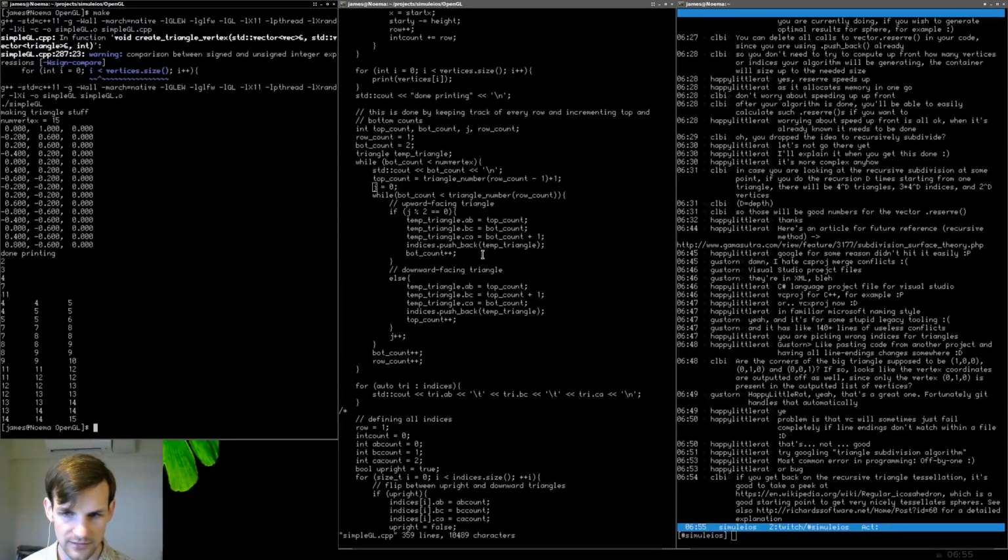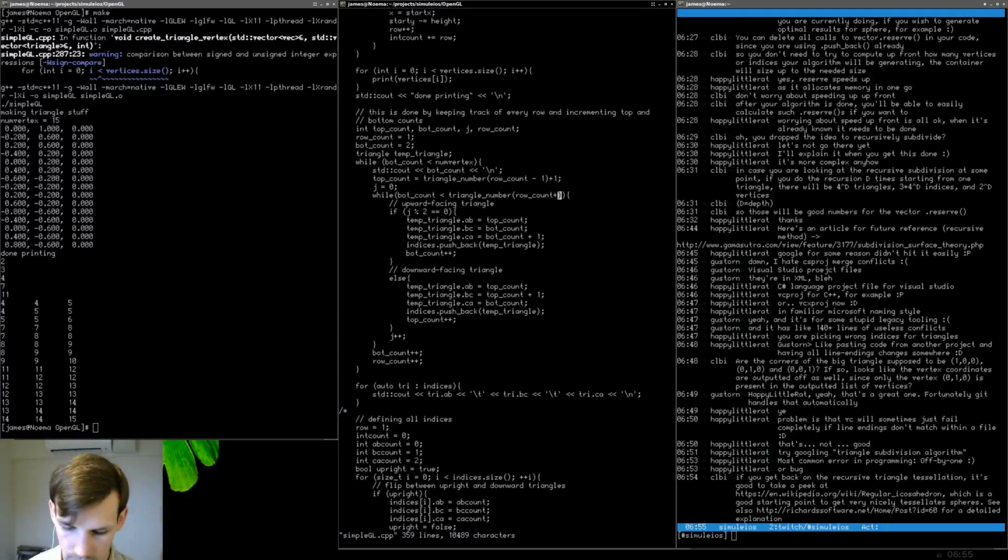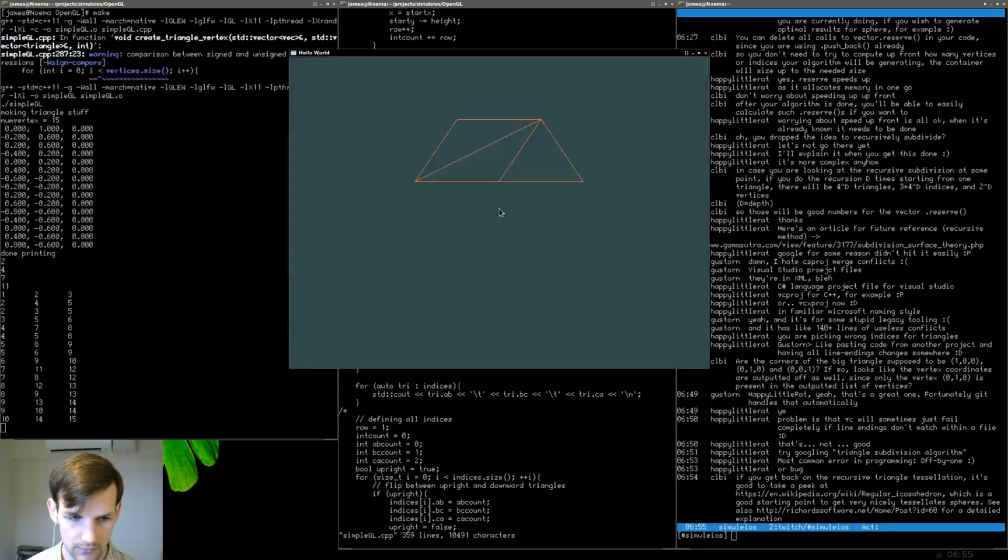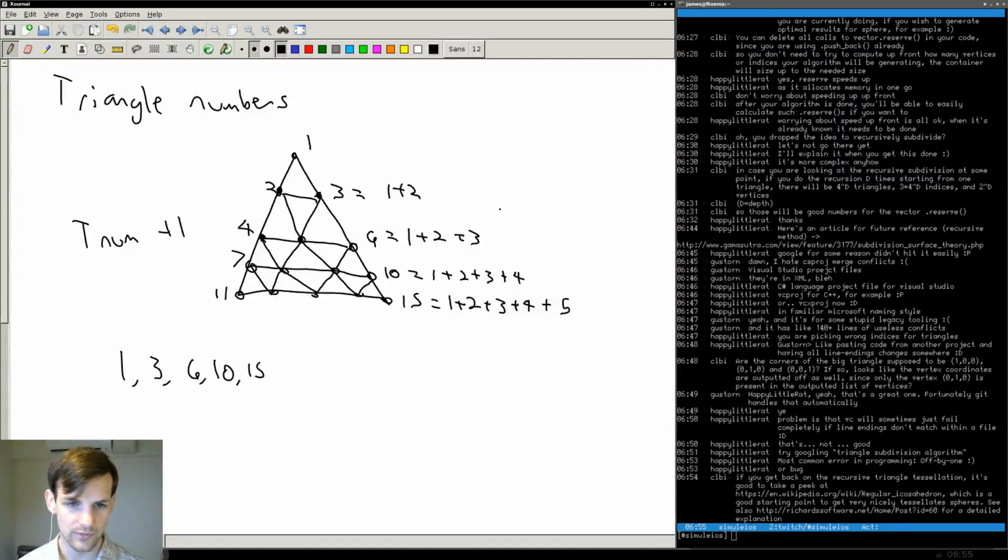Well, bot count is less than triangle number of row count. Oh. This is not going to work. 1, 2, 3, 2, 4, 5, 2, 3. Okay, wait. This is closer than what we were getting before. Let me see. So 1, 2, 3, 2, 4, 5.